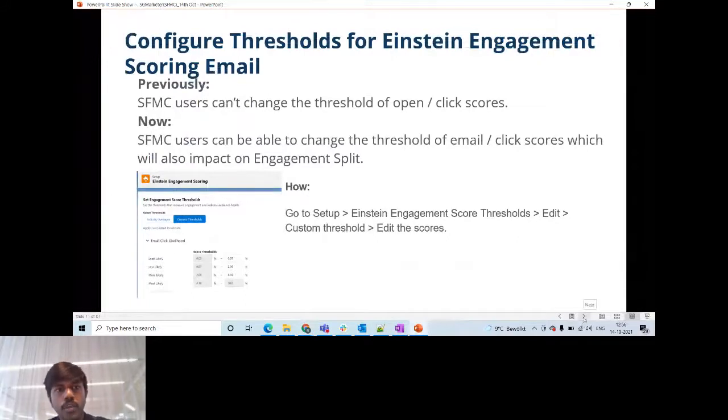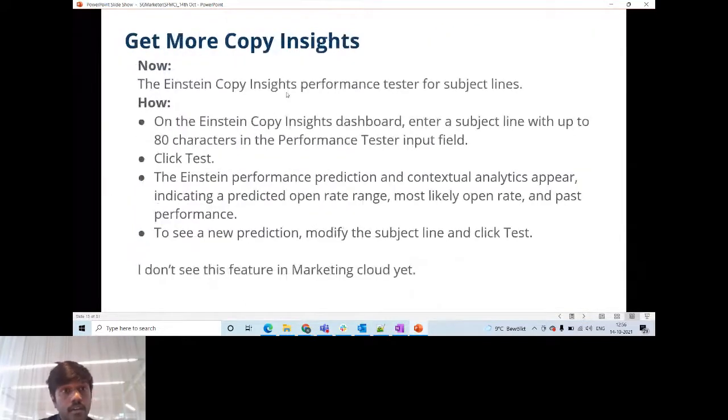Now, moving on. Now we have get more copy insights. As you know, copy insights is something where you can see which subject names or subject lines are performing better, and what type of phrases I can use, things like that. So this is all about copy insights.